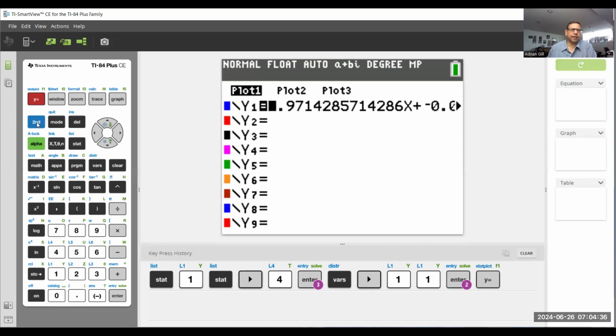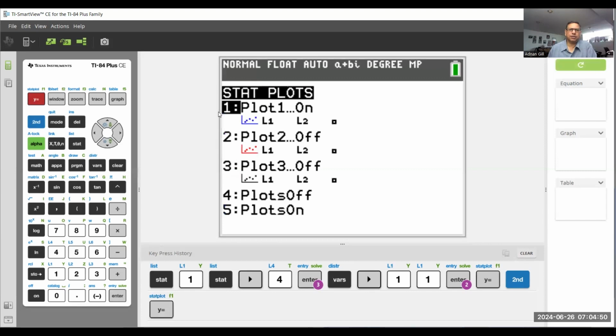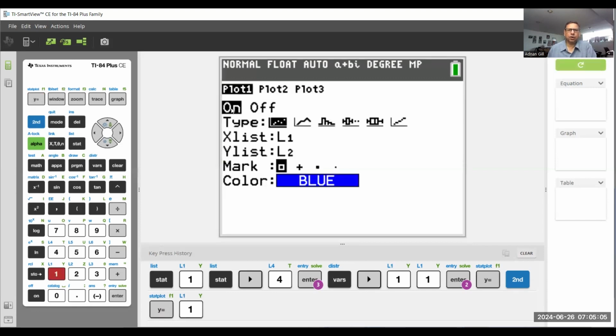You press 2nd, and then the key you just pressed, Y=. That brings you to your Stat Plot. You want to make sure that 1 is highlighted, and that this is on. The type of graph would be a scatter plot. So let's go ahead and press 1. Now I see that it's on, and there are different types of graphs I can choose, but I want to choose a scatter plot.